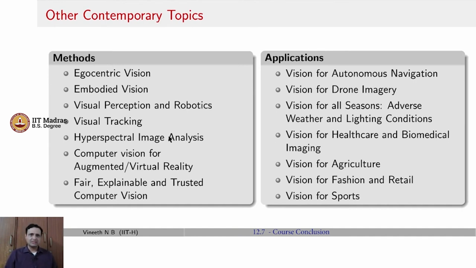A lot of the methods that we discussed so far can be directly applied to hyperspectral images. It may just be a difference in the number of channels in the input, so on and so forth. However, studying images across the visible, beyond the visible spectrum is an important area of research for various problems such as nighttime vision or astronomy or many other such domains.